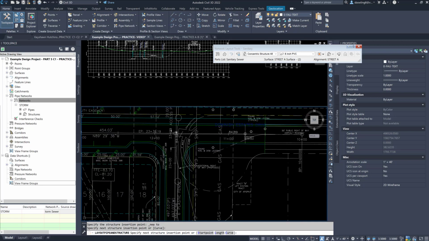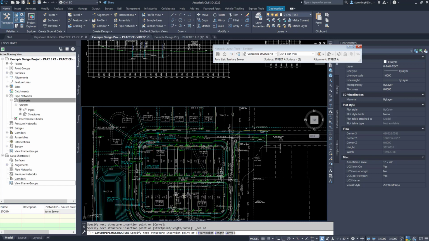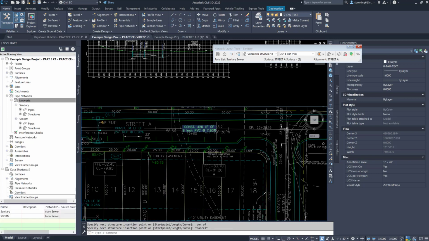And then I'm going to set the next structure in the center point of that manhole. Now, you can see it's 426 feet. We're only allowed 400 feet. So I'm going to introduce another manhole. To introduce a manhole in this line, all I have to do is come up here and click on draw pipes and structures, and see the little symbol that looks like little eyes. I'm going to insert it at this point right here.